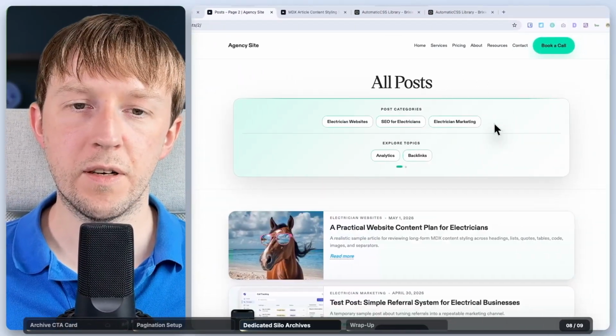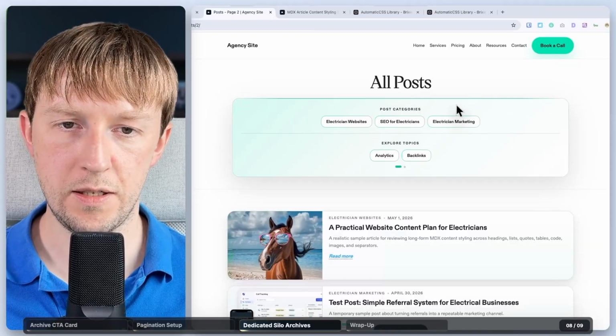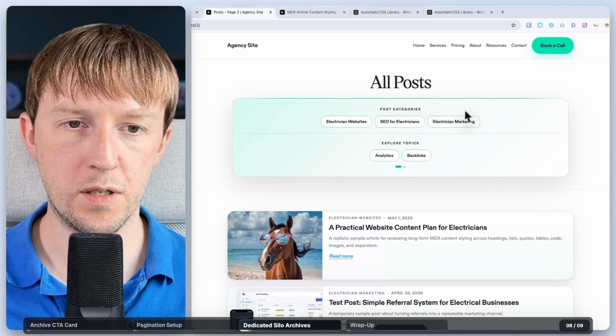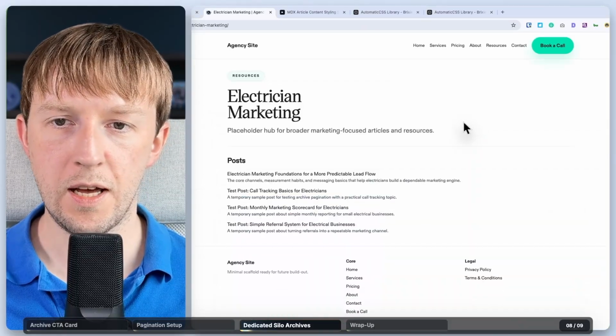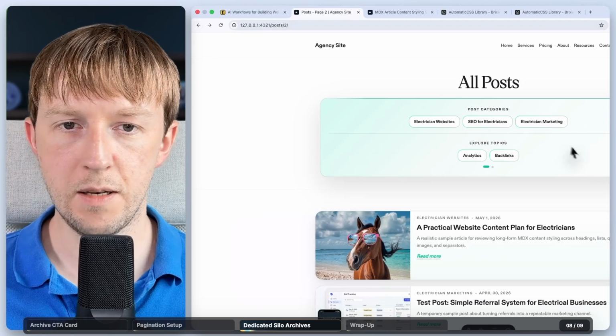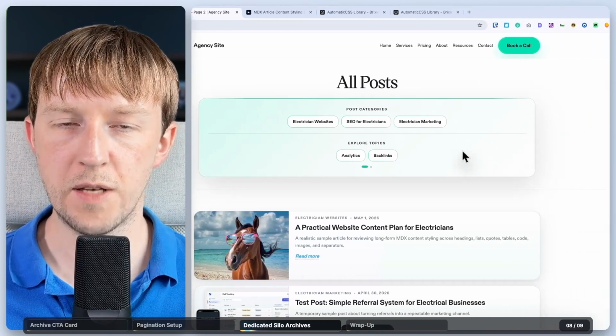Remember that we have 3 different content silos right here, listed as post categories. Here: electrician websites, SEO for electricians, and electrician marketing. So when we click on that, it goes to this right here. So we want to replace that with the exact same layout as this. So that's what we're going to do right now.